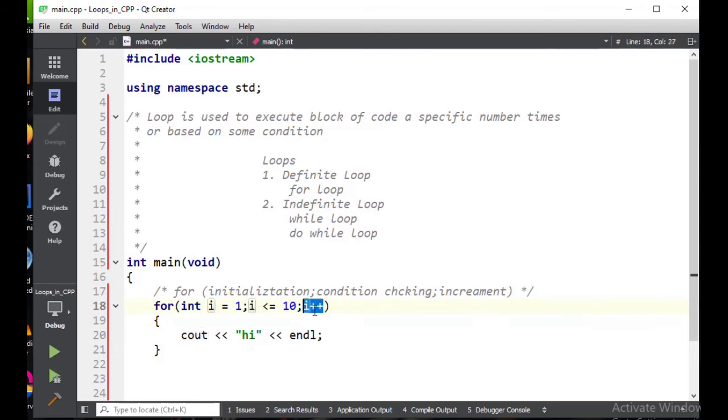i plus plus means that add 1 to the value of i. So the value of i was 1 and now 1 will be added to it. So i becomes 2, and then again the condition will be checked. If 2 is less than 10, yes it is. Then again the statement will be executed. Similarly, we'll keep incrementing and checking the condition. When the value of i becomes 11, and then the condition is checked that 11 is less than or equal to 10, this condition will evaluate to false and we will come out of the for loop. So here I'm going to say the for loop ends successfully.